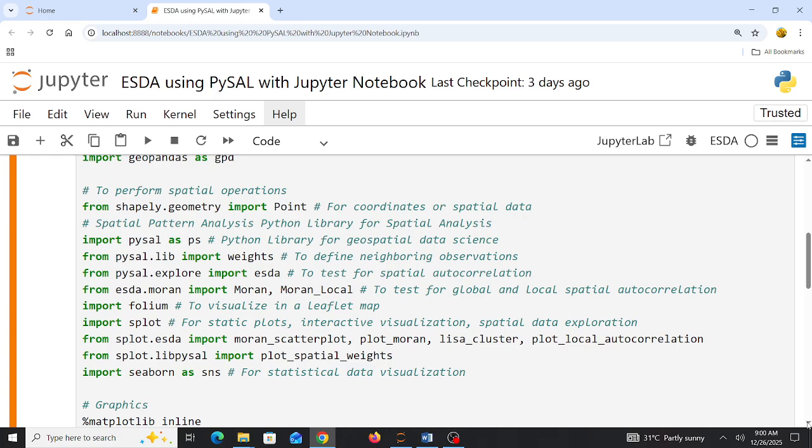And then we need to import PySAL for the spatial data science. This is the required library. And from pysal.lib, we need to import weights to define neighboring observations. From pysal.explore, we need to import esda to test for spatial autocorrelation. From esda.moran, import Moran_Local to test for global and local spatial autocorrelation.